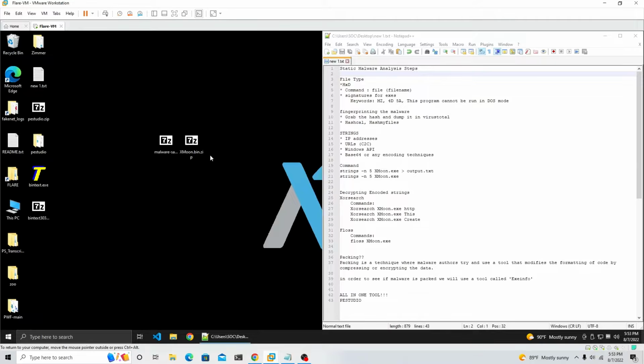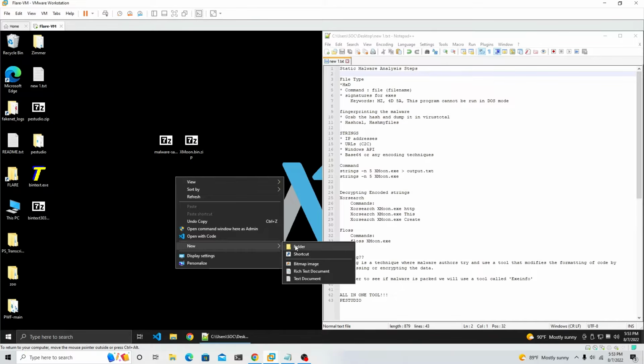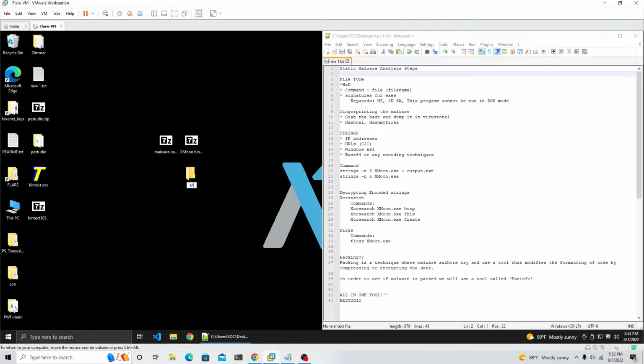As soon as you have the malware sample, we're going to put it in a new folder. Let's keep ourselves organized. Let's name it malware, or whatever you want, and then grab it and put it in here. Alright.